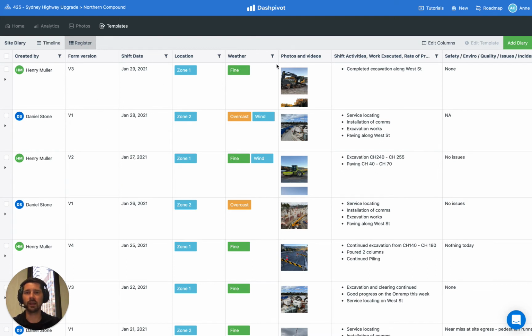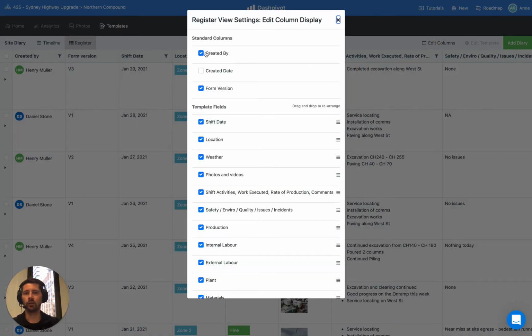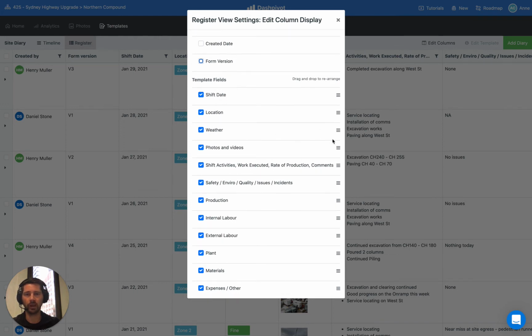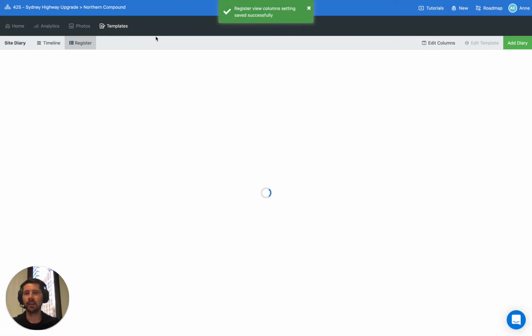As we scroll across, we're just looking at every single field on the template. These columns can actually be adjusted. So if we click this Edit Columns button, we can turn certain columns on and off. We can rearrange them. And so as an example, maybe we're not really that interested in the form version. So we could uncheck that, and maybe we want to change the order of weather and location. So we can just click and drag that one, change the order, and then scroll down, click save, and then it will refresh the register view with those changes.